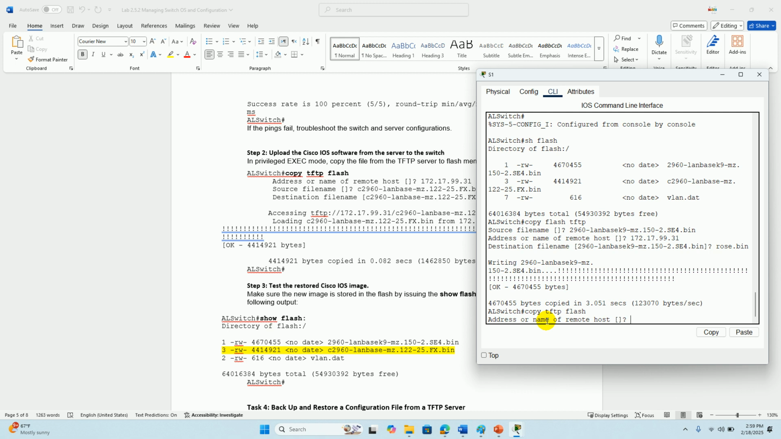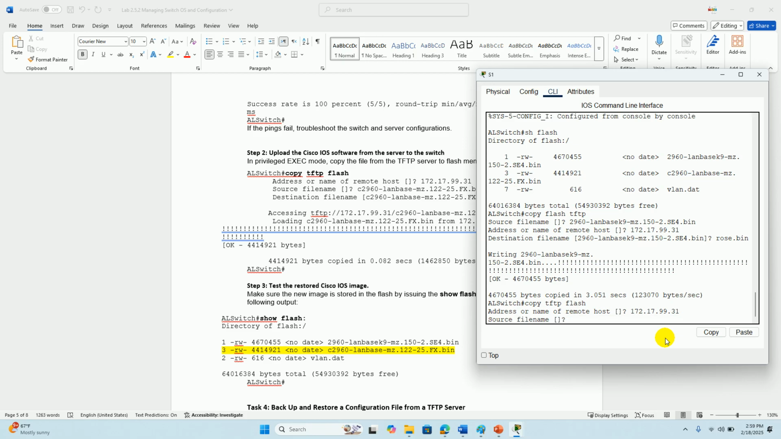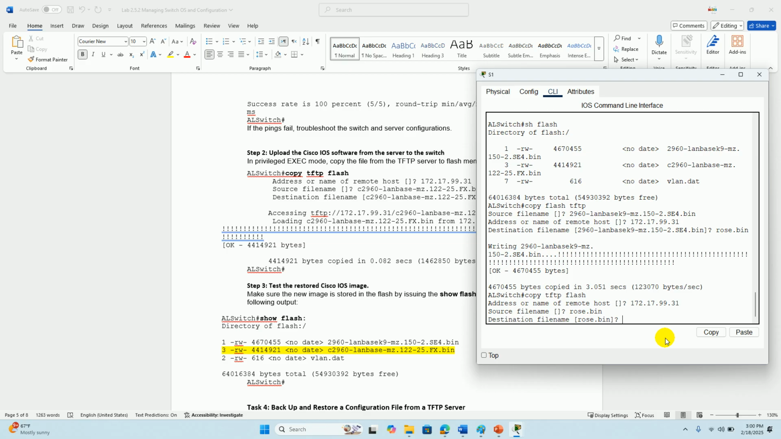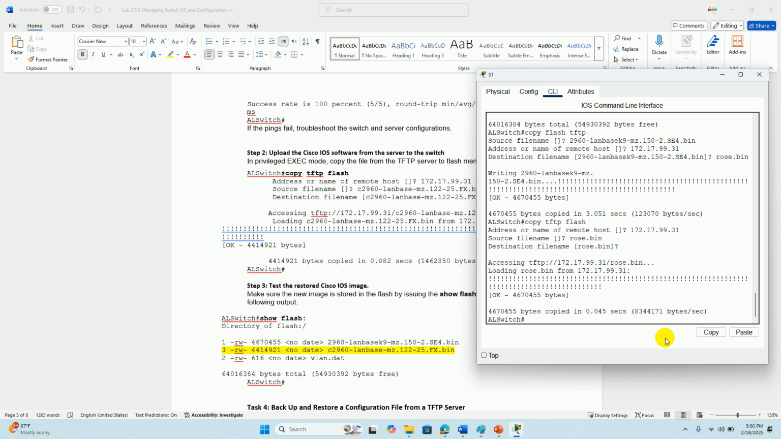So what is the address of the remote host? This is the address of the remote host. So source file name, you remember rows.bin. This is the reason why I gave the file name. Destination file name, it's asking the question, do you want the destination file as rows.bin itself? Yeah, let it be. What's the problem? Okay.